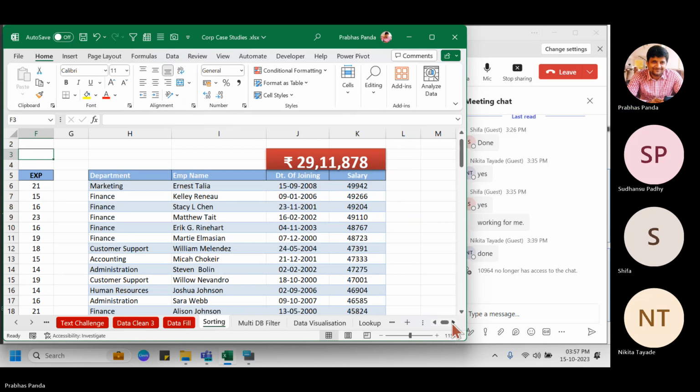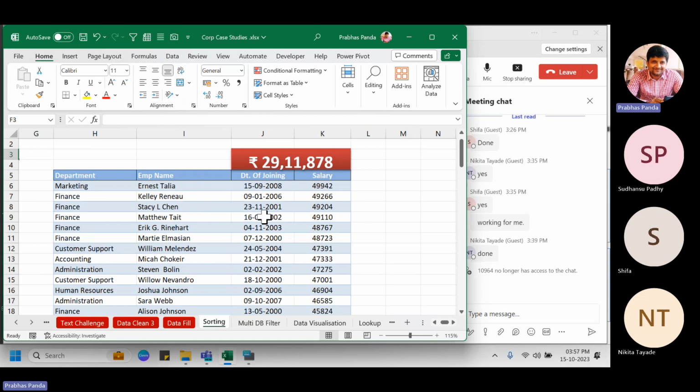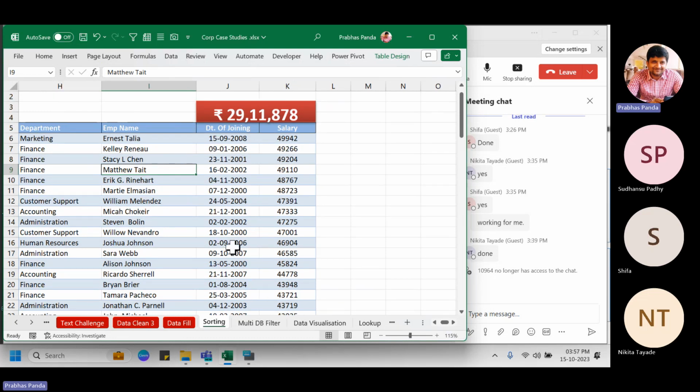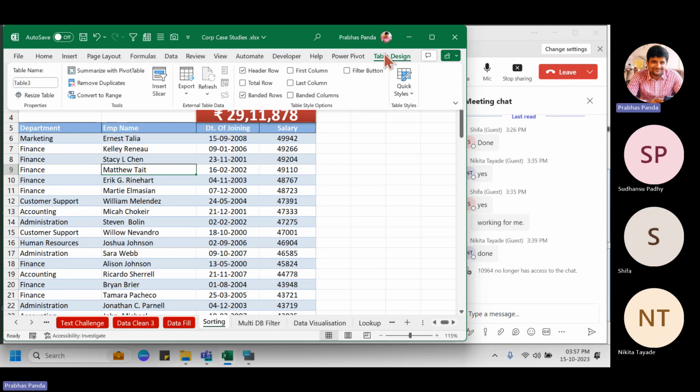Now, I believe all are clear up to this state, whatever we did. Now, the final step, what you need to do is keep your cursor anywhere in the data, and go to our same table design in the extreme right. You have an option over here called Insert Slicer. Don't go for Insert menu tab. In the table design itself, you have an option called Insert Slicer.